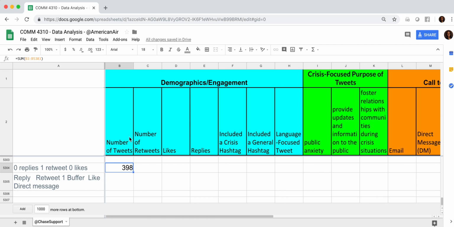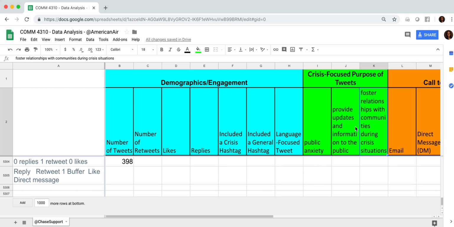Because we have multiple columns, this is demographics and engagement, this is crisis focus, purpose of the tweets, and we have call to action. And those are the frequencies that we have. So you will hover over the box in the lower right hand corner until it becomes a cross, and then you will click it, and all you have to do is drag. So as you can see, it is providing some more data for me.